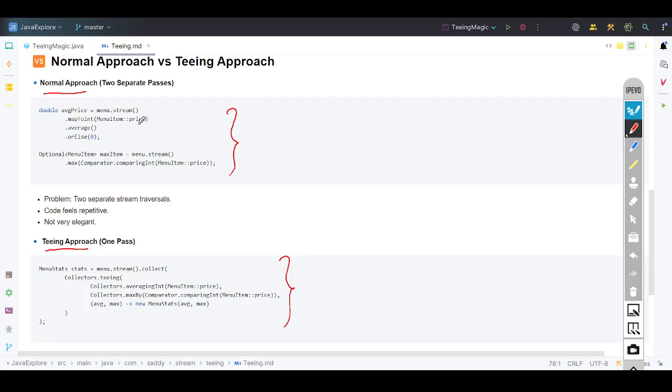Here I am first calculating the average price, and then calculating the maximum price, right? But in this case you can see I am using Collectors.teeing. It is separating my collection of stream into two different parts. In one I'm calculating the average price, and in the other the maximum price. So averagingInt, on menu item, I'm doing the average calculation on the price. Similarly, I'm calculating the maximum value item by using the comparator on menu items, by using the prices of the menu.